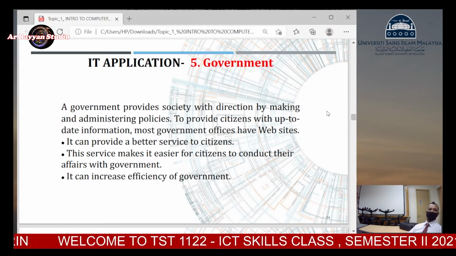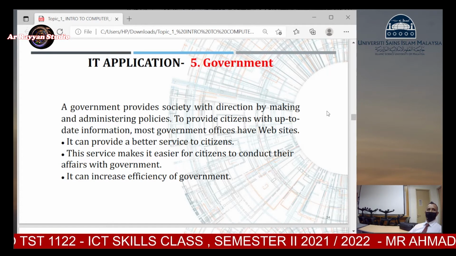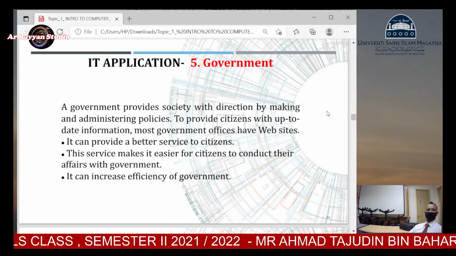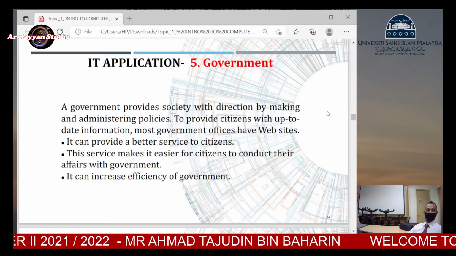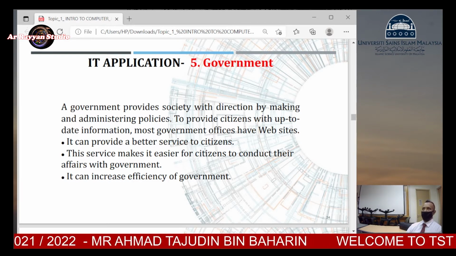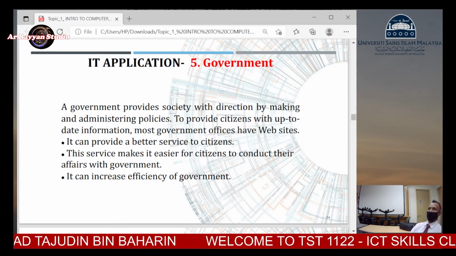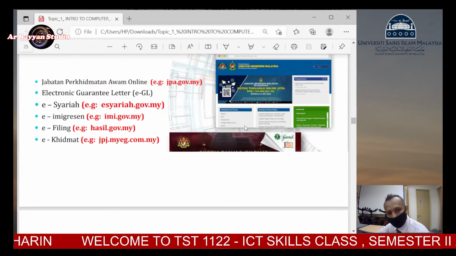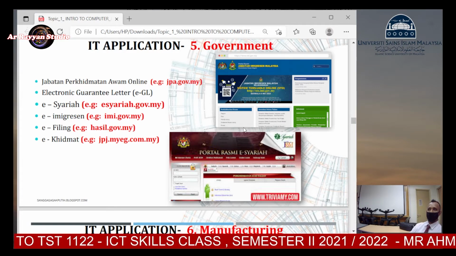For example, e-immigration. When you want to travel overseas, you need to check whether you are blacklisted or not. The immigration will provide that service. Besides e-immigration, we have JPA, Jabatan Perkhidmatan Awam, and then what else? E-Syariah, to register your marriage.